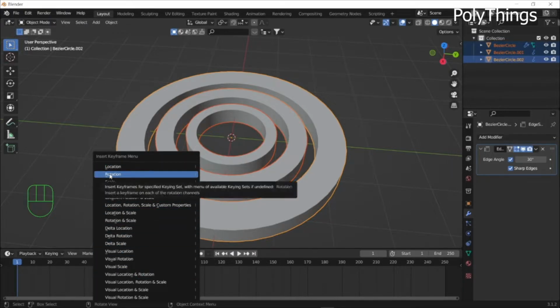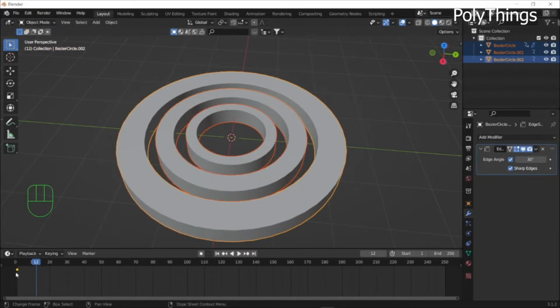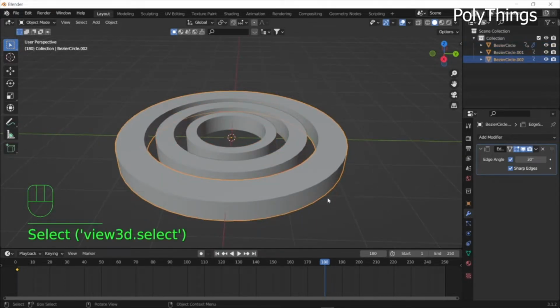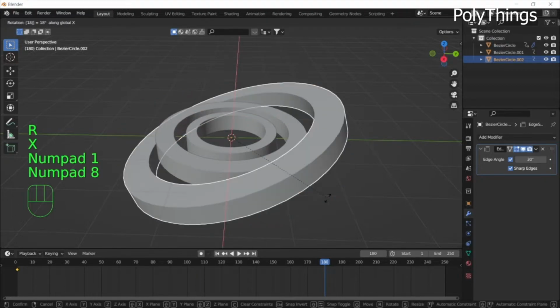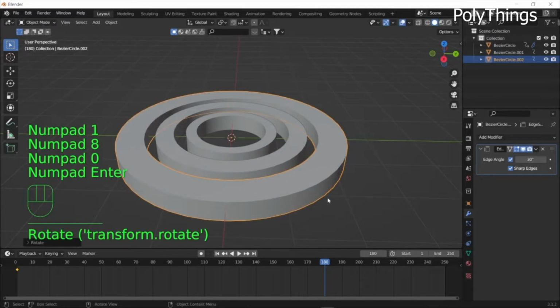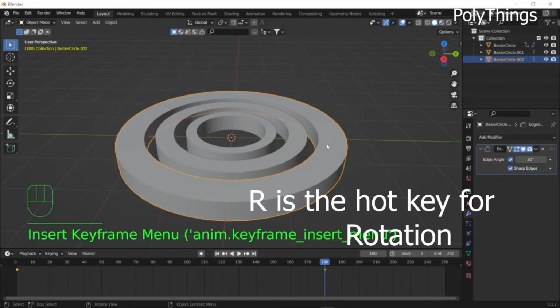Now I want you to select rotation. Now you can see a rhombus kind of thing over here. This says that the keyframe is added. Now I want you to move the timeline all the way to frame 180 and rotate the outer ring on the x-axis exactly 180 degrees and press I and R for rotation.